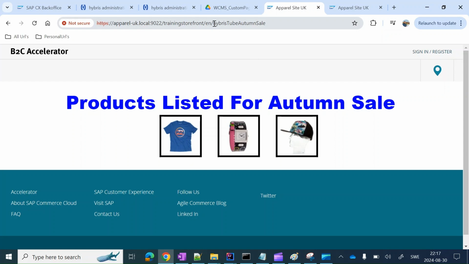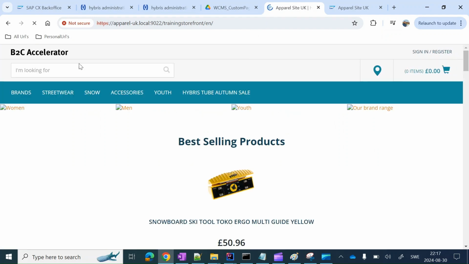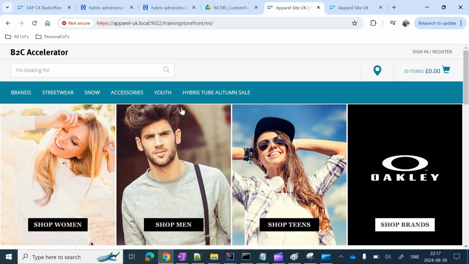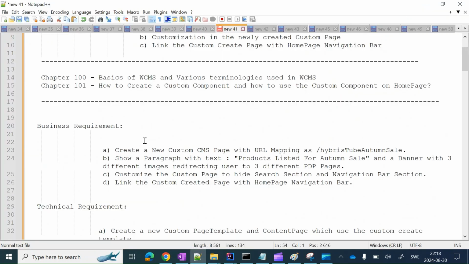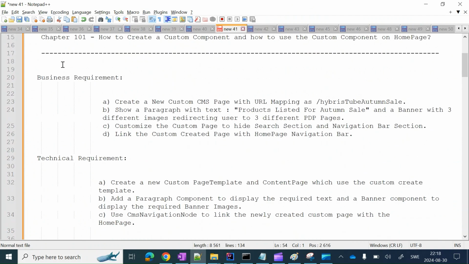So guys, this is all about creating a custom CMS page and linking the custom CMS page with the home page by creating a navigation node. I hope guys these all steps are clear to you, and whenever you have to create any custom CMS page, or have to link that custom CMS page with a navigation node, you always have to perform similar steps. I hope guys this is clear to you. So we have covered all the points in this video.